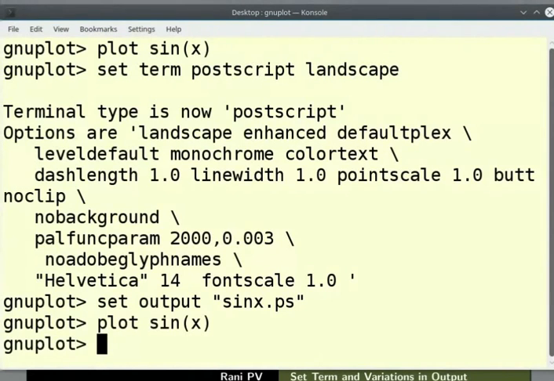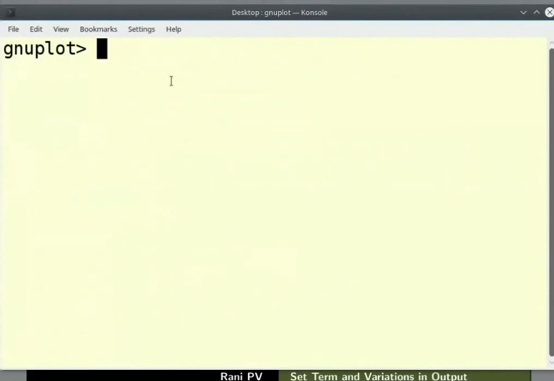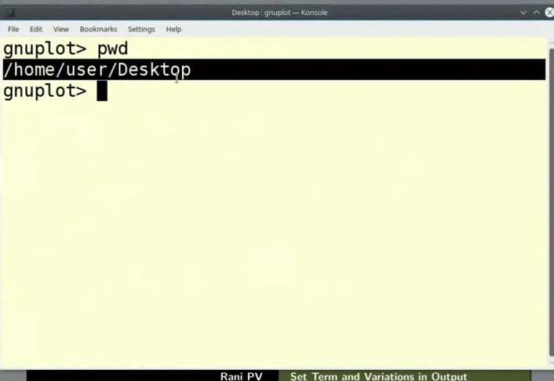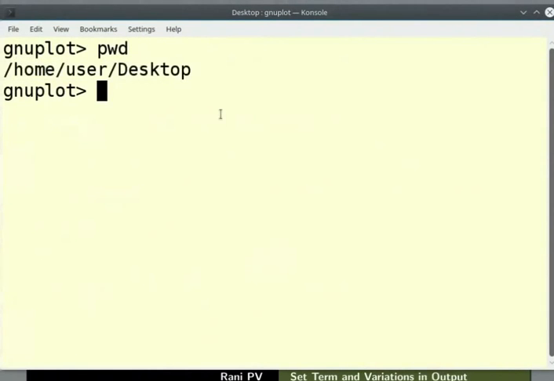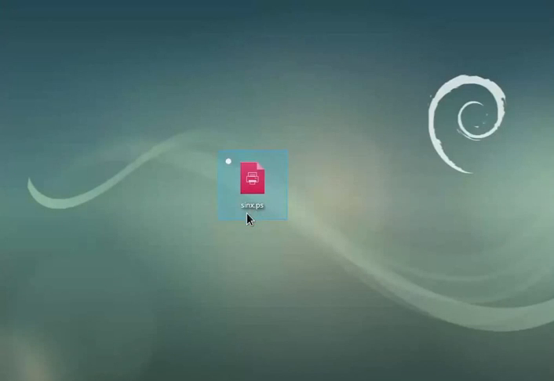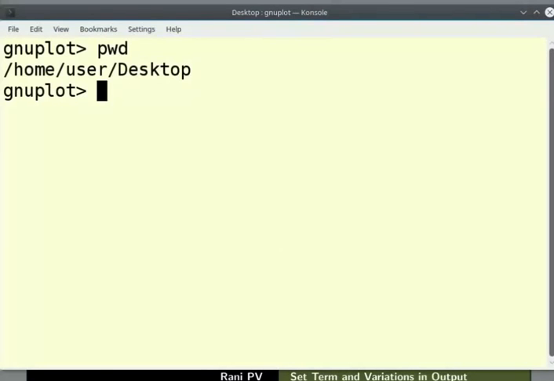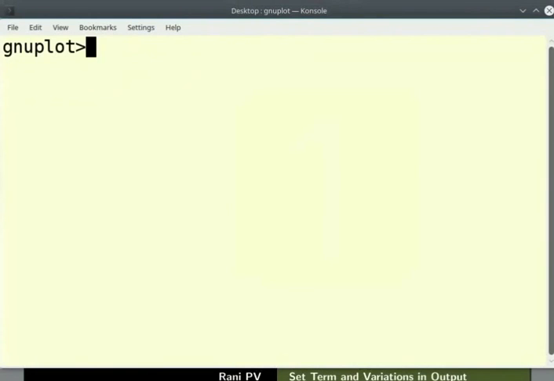The output files are generated in the working directory. I will clear the screen. Let's check the path of GNU-plot. Enter the command pwd. The path shown here is desktop directory. Go to desktop and notice the newly created file. Double-click on the icon to open and view the file. We will close the output file and go back to GNU-plot.